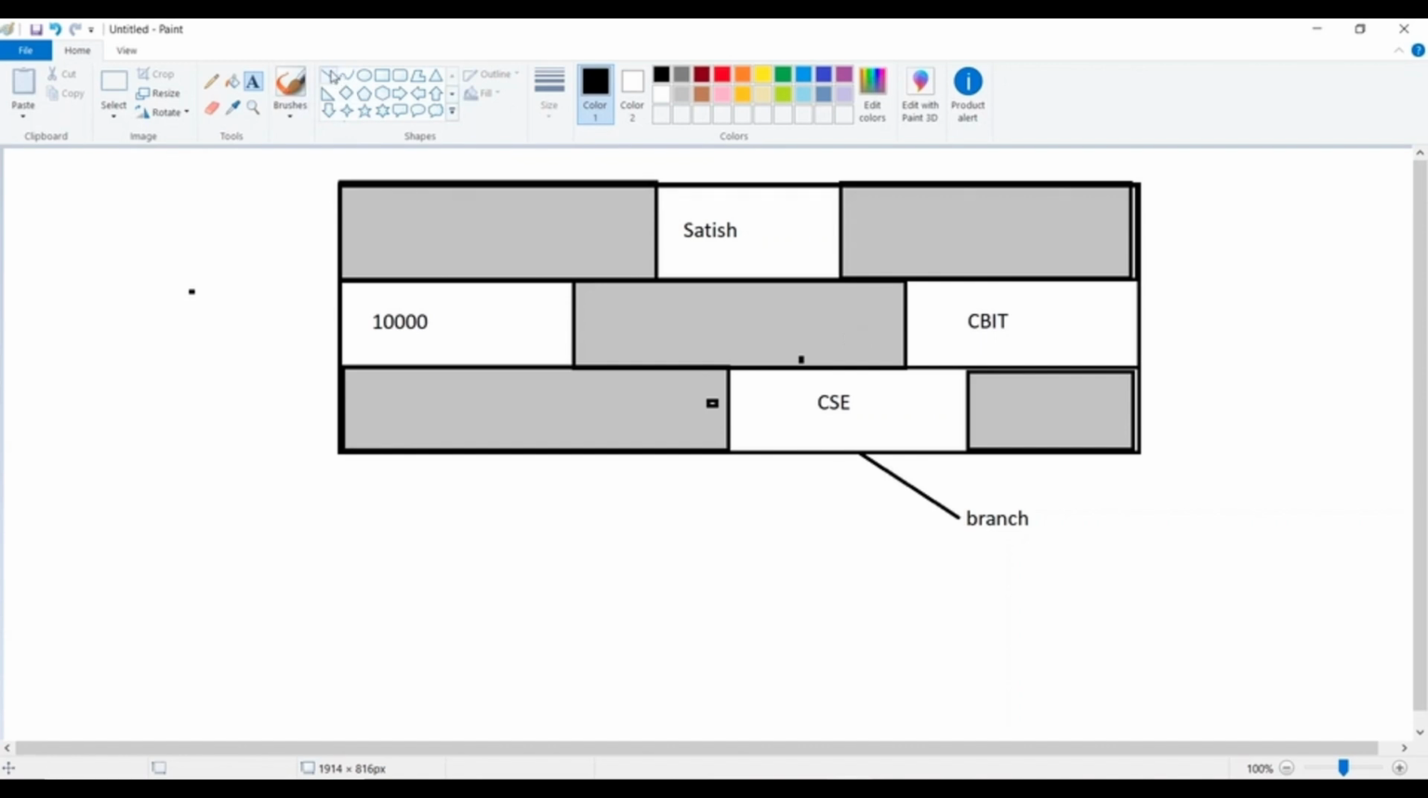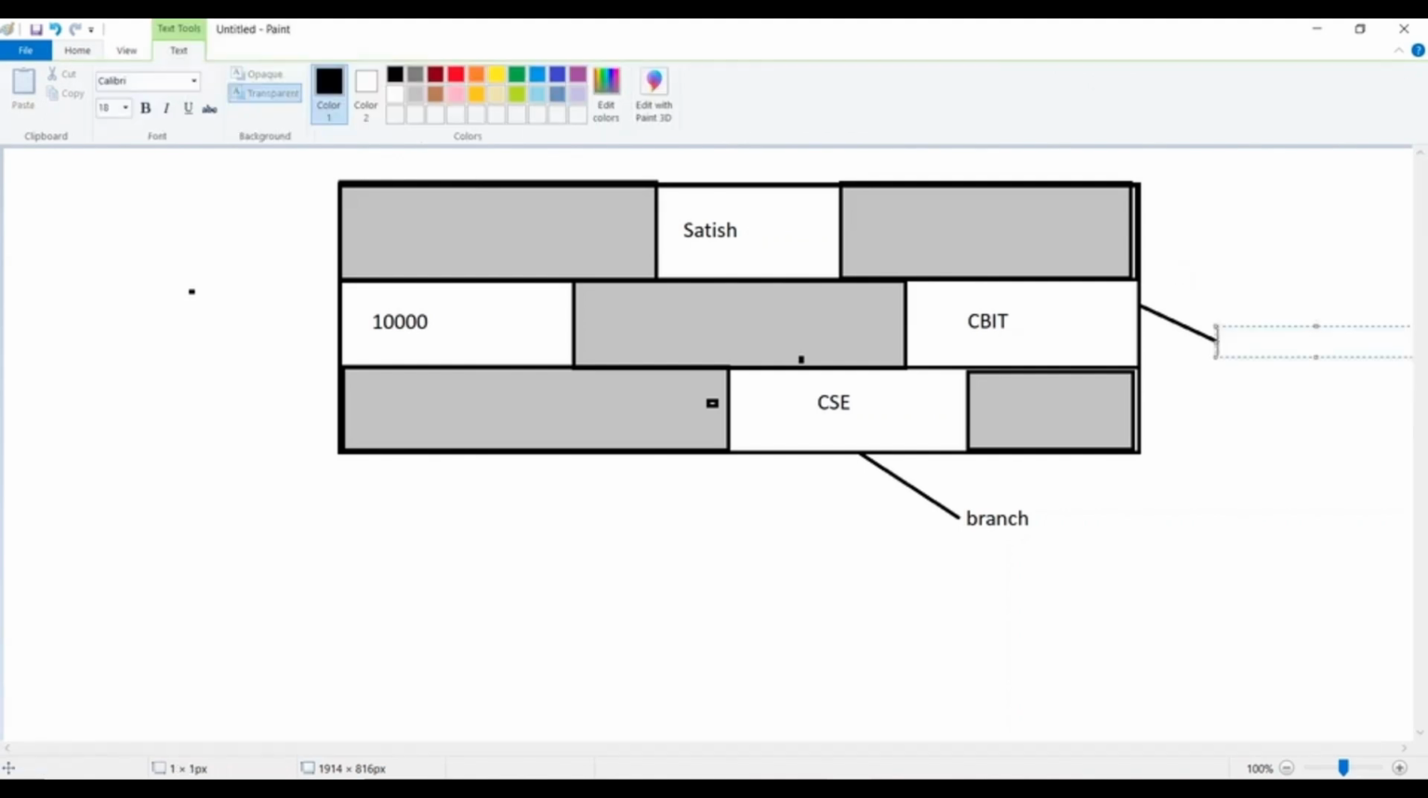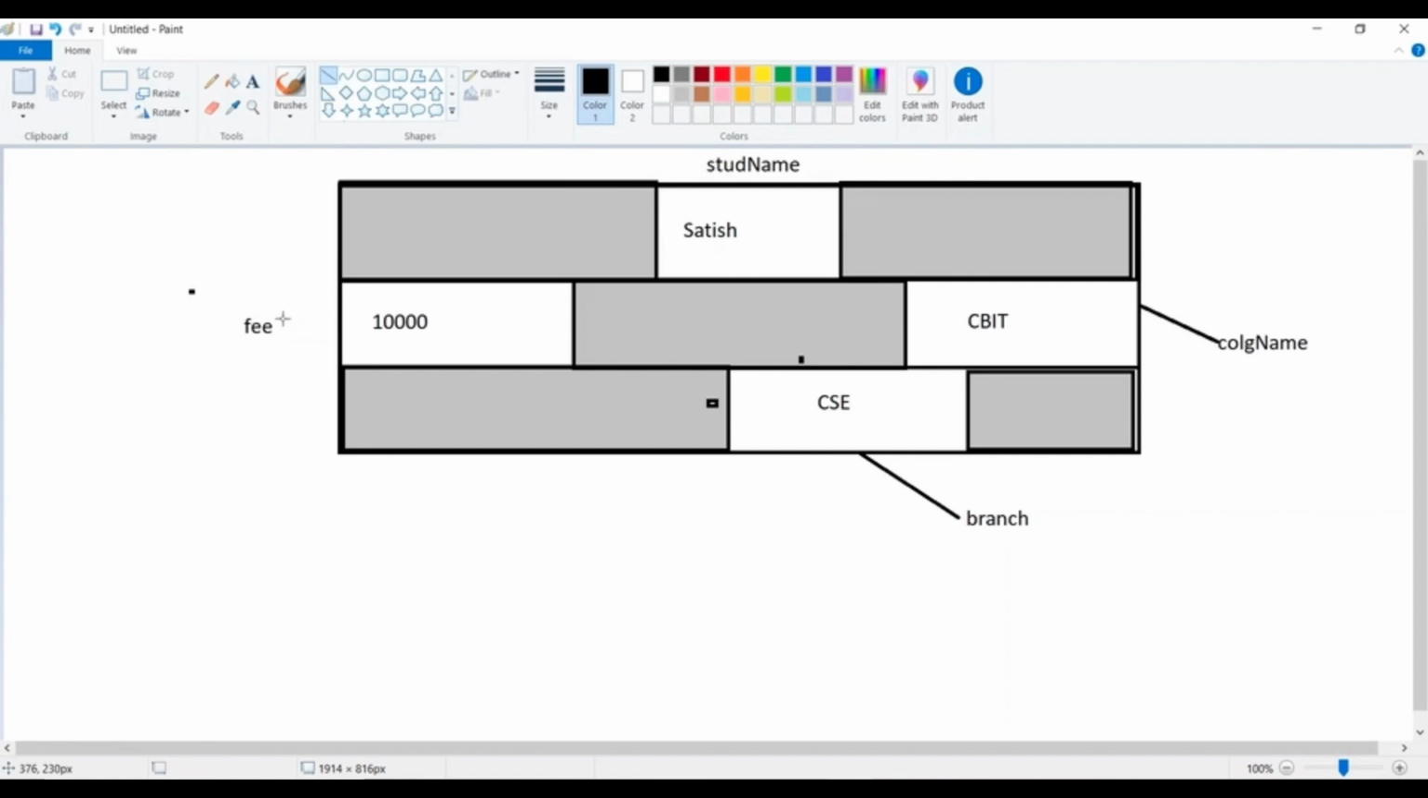Now I have the name. I gave college name. I have student name. I have fees. So what are these? These are the variables. What do you mean by variable? Name given to a memory location where we can store the data, perform the changes as per your requirement.